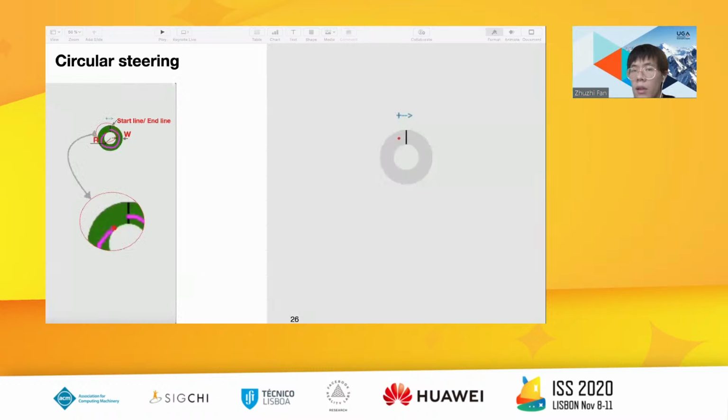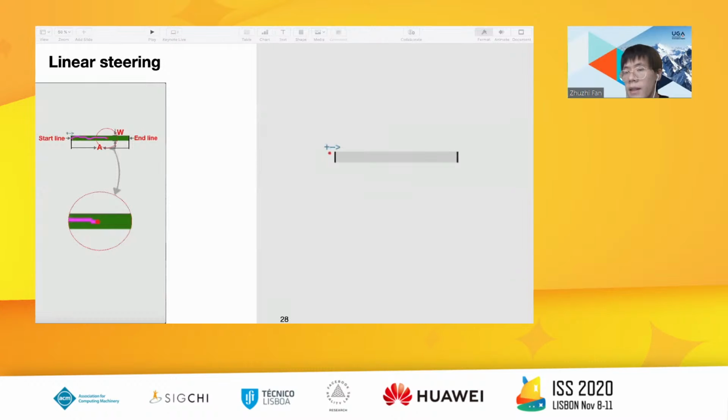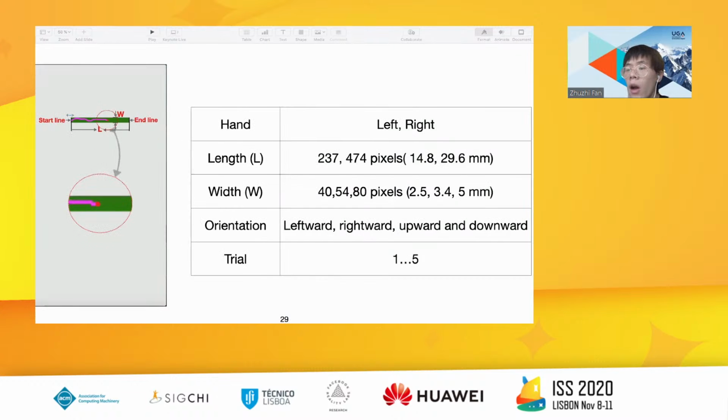In circular steering tasks, when the participant's finger crossed the start line, they began steering. If their finger stroked over the end line without crossing the border of the tunnel, it's a successful trial. Once their finger crossed the border of the tunnel, it's an error. Each participant made 5 trials with each hand in clockwise and anti-clockwise orientations, and in each tunnel length and tunnel width condition. The linear steering task is similar to circular steering, and the participant steered in 4 orientations: leftward, rightward, upward, and downward.